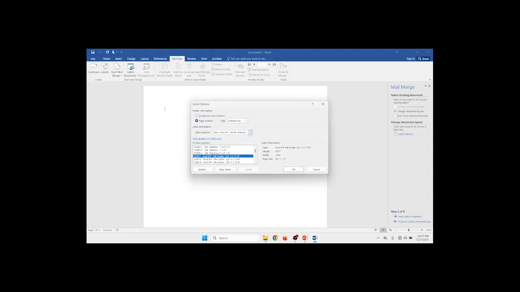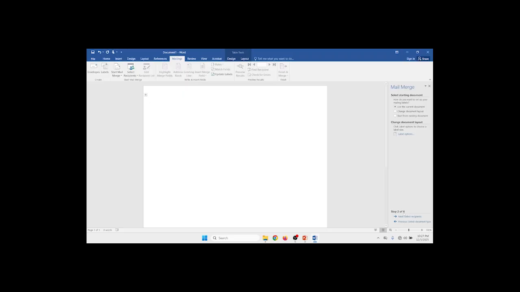Once again, we're choosing our label vendor. So this time I'm going to choose Avery US Letter, and then product number 5160. If you were shopping around for address labels, this is one that I've seen around a lot, so I guess that's kind of a recommendation. So I'm going to select that, click OK, click Next at the bottom.